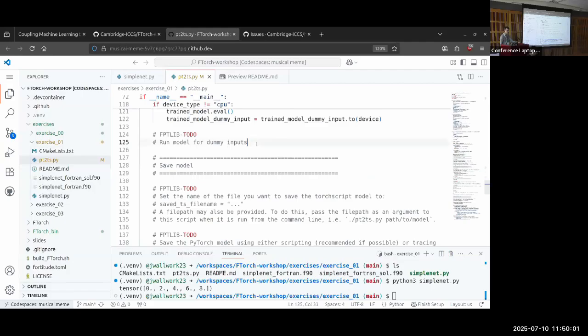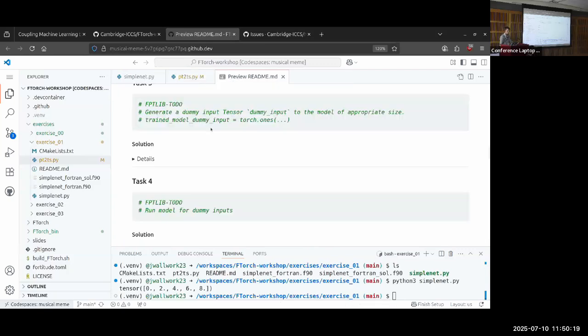We then want to run the model. So, do people recall from the PyTorch course how you would do that? If you've got a model and you've got some input, how do you run it? Callable, so they just use the object as a function. Exactly. You just got to call it.